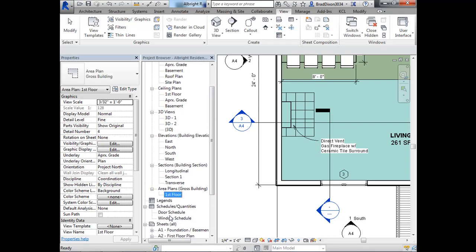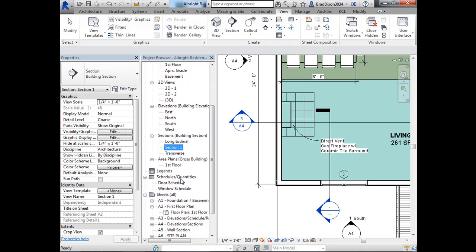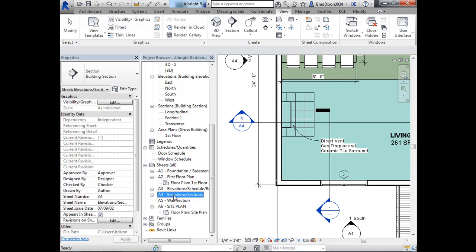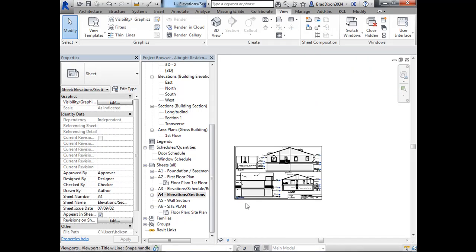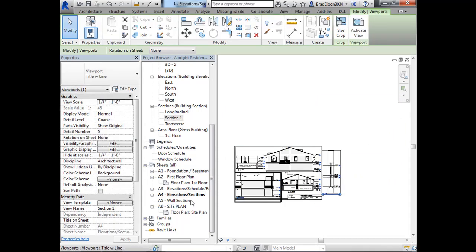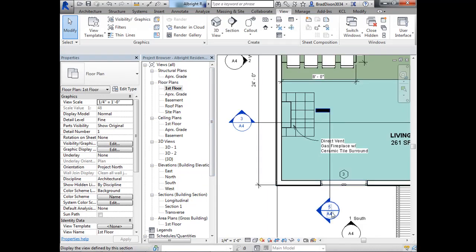So that's going to be section number 1, and let's just throw it on here, even though there isn't enough room. I'll drag it on there, drop it, and now whenever I look at my floor plan, you can see that it is now the 5th drawing on sheet A4.